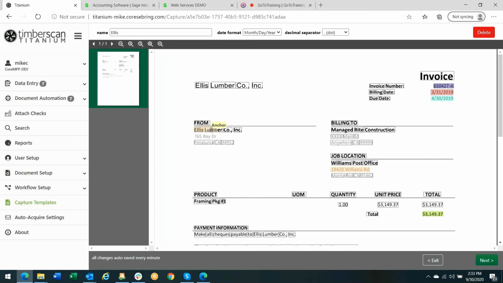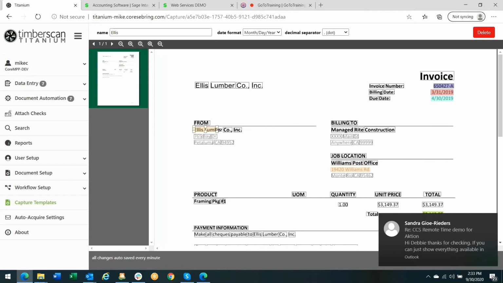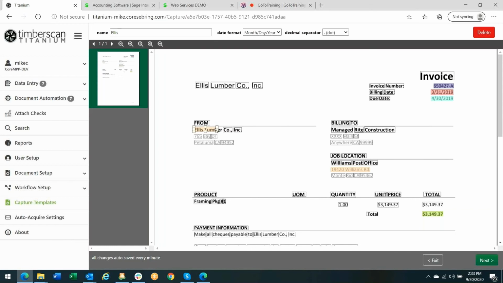So I could say, okay, just move it up here. And let's use Ellis Lumber as my anchor instead. So we'll just do that, spread it out here. So now from this point forward, anytime it retrieves an invoice, it's going to be looking for this particular name, for example, instead of the address as the anchor. All right, so let's continue along here.